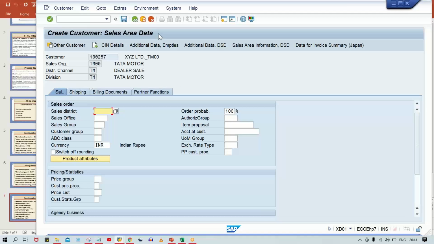Okay, in a customer master we have three parts: general data, company code data, and sales area data. General data we have already given, sales area data is going to be filled in. So now here certain details we are going to specify. These details all come from the SD side. It is going to be filled up by your SD consultant.